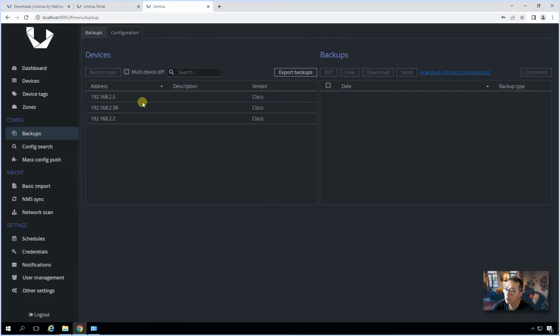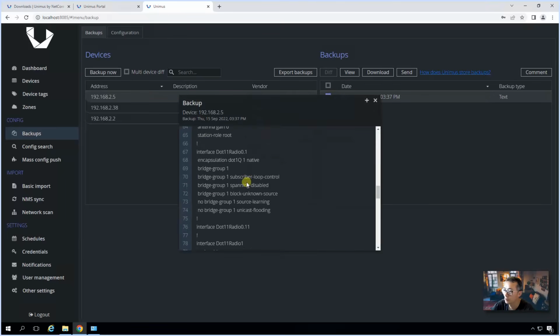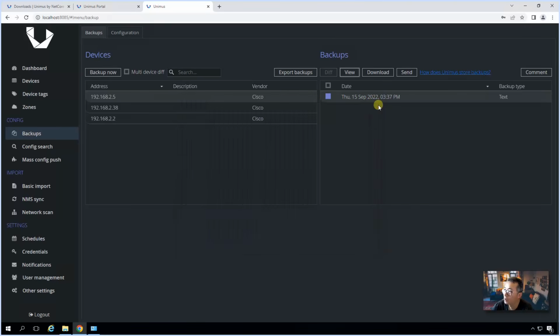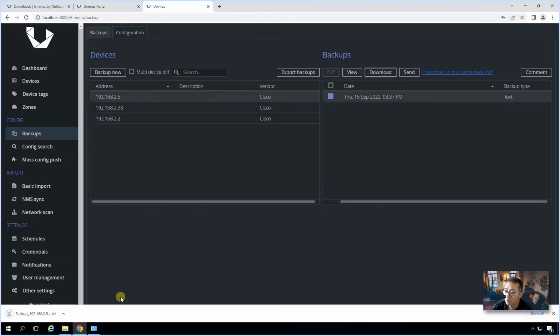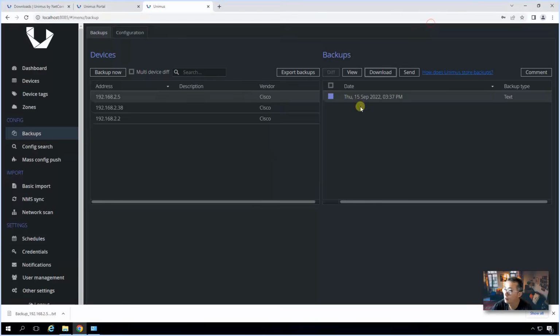System run backup very fast, just in a second. Those 3 devices have been backed up. You go to backups, config backups menu, then you can see the backup configuration. Let's view it. That's all configurations that have been backed up. You can download it. That will show you a TXT file with all backup configurations.